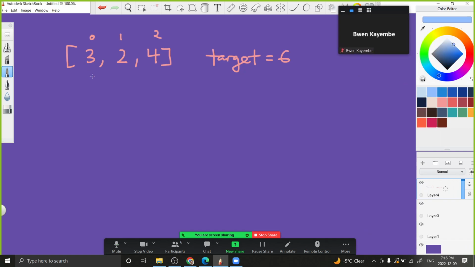So this is very simple. Now you just do 3 plus 2. Is that 6? No, it's not. Okay, so 3 plus 4. Is that 6? No, it's not. Now we go to the next one. We're at number 2. So is 2 plus 4 6? Yes, it is. So just return 1 and 2. And that's because we have these indices there. So return 1 and 2.